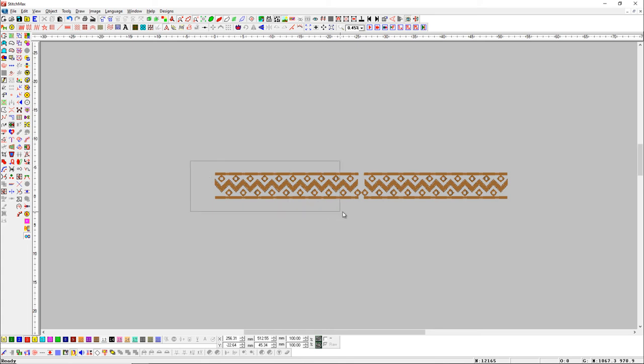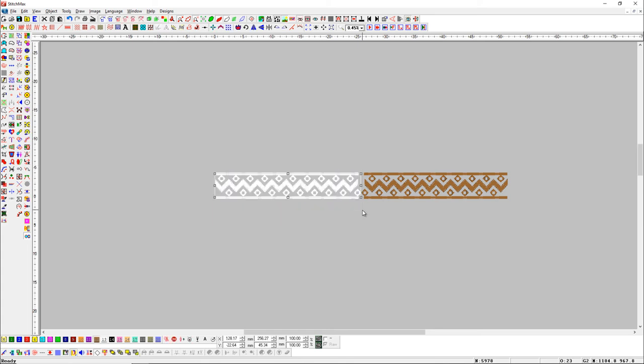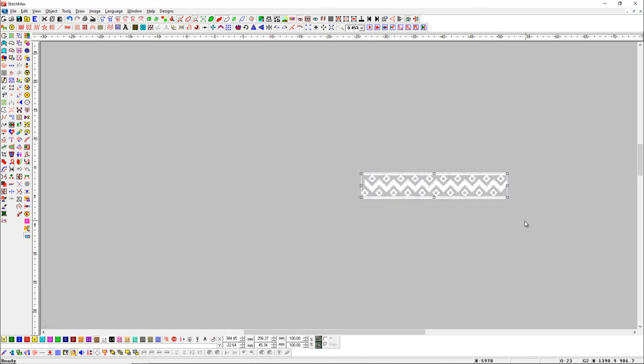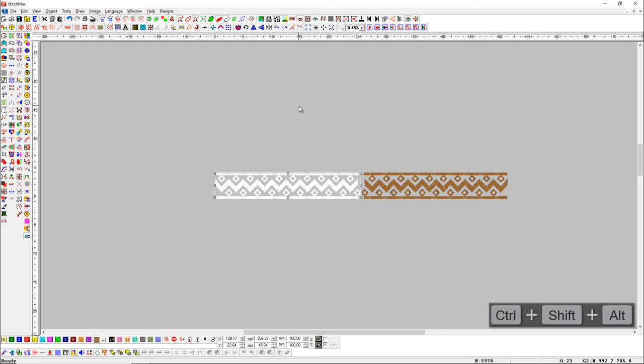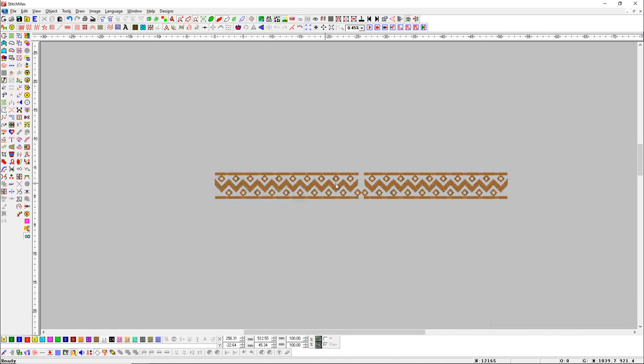Now, if we want to mirror an object with a duplicate, from right side to left side, select the object, and press the Mirror Horizontal button with the Ctrl, Alt and Shift keys. Here, you can see that the object is duplicated and mirrored from the right side to the left side.